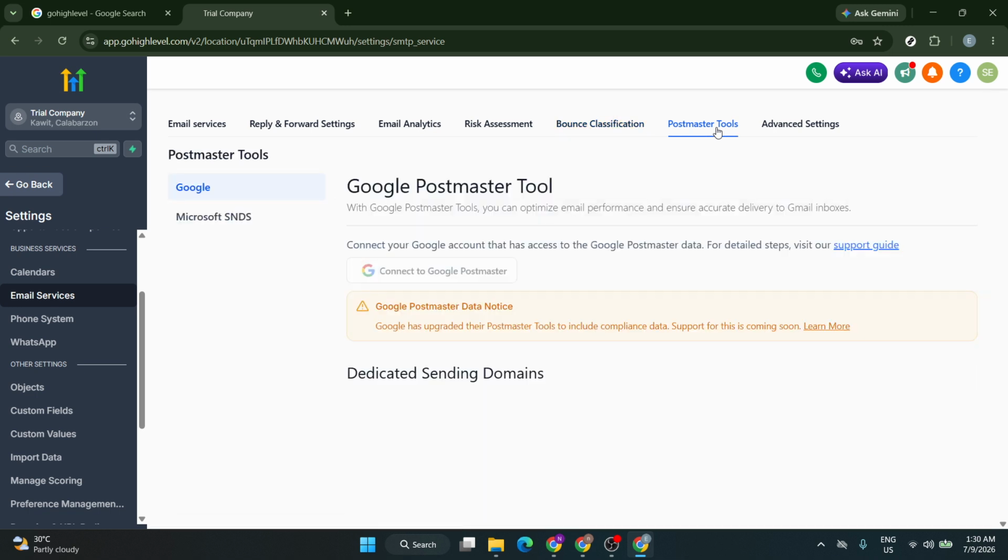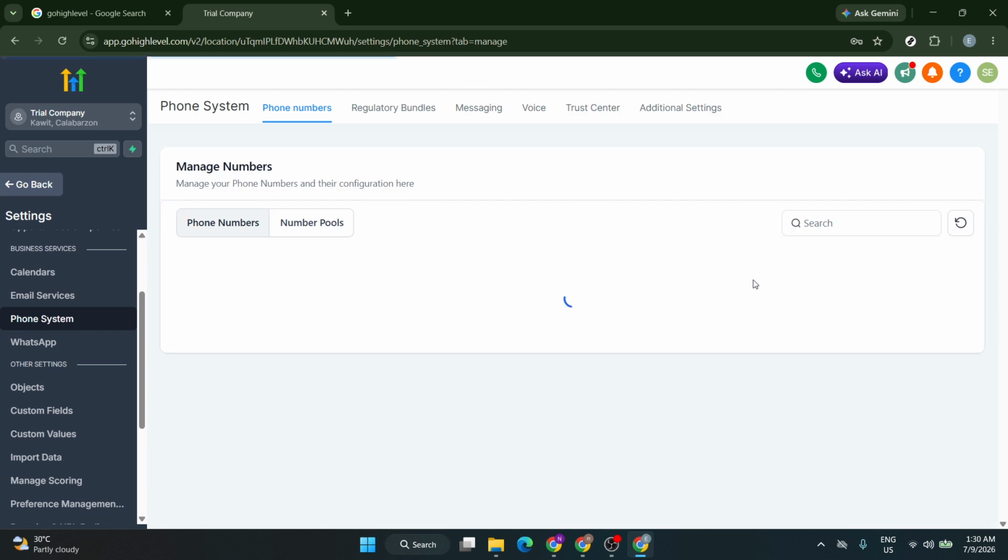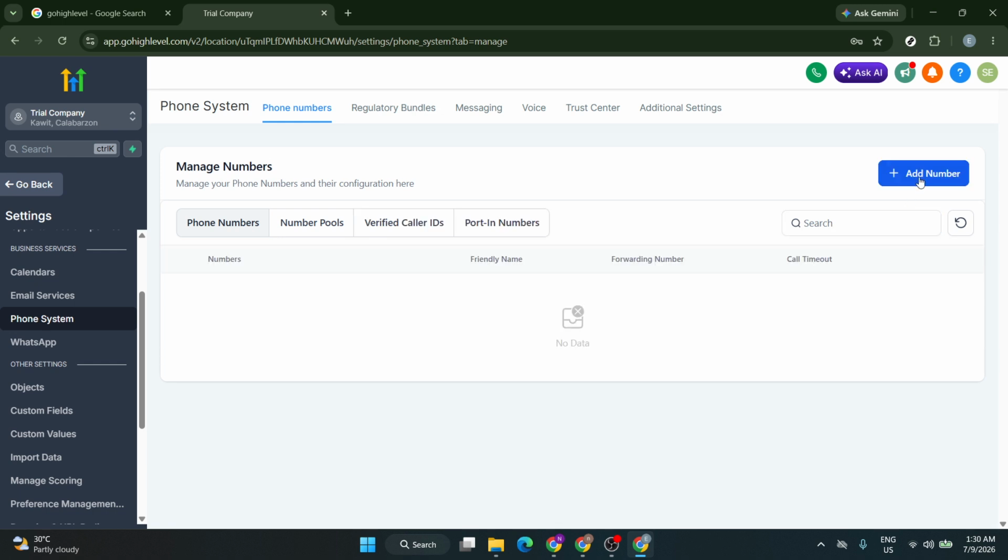Next, move to the left-hand sidebar and click on Phone System. From there, select Phone Numbers. This is the section where you'll manage the numbers connected to your account. Click Add Number to begin setting up a number for your sub-account. As you do this, make sure you choose a number that fits your business needs, especially if you plan to use it for both calling and texting.